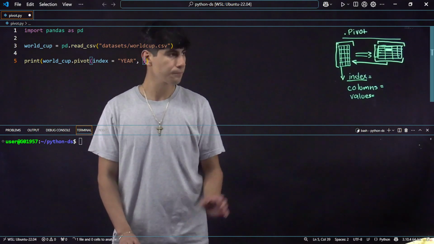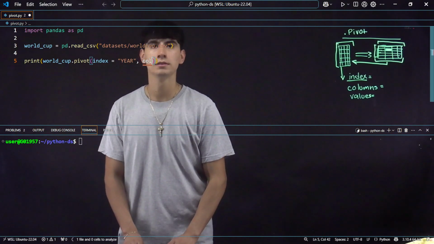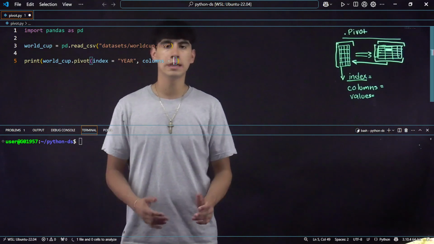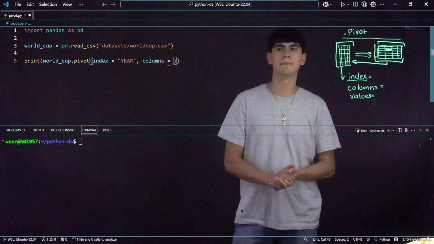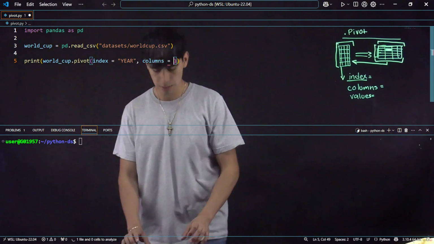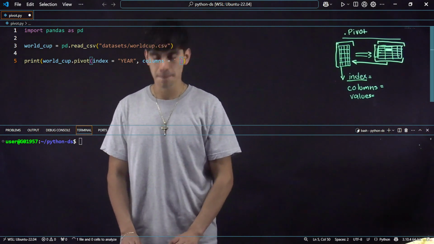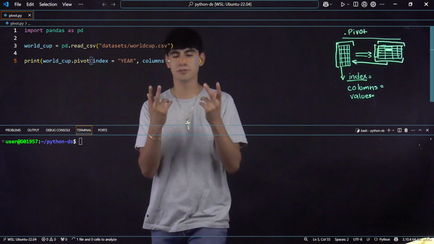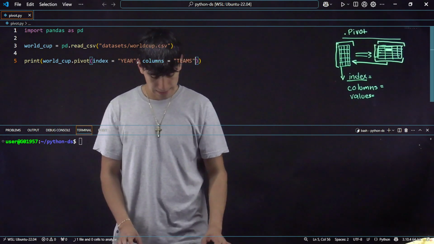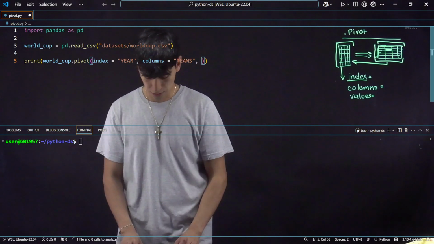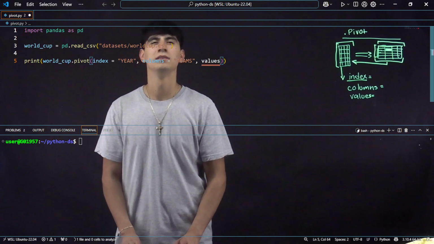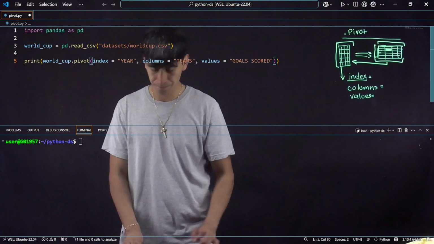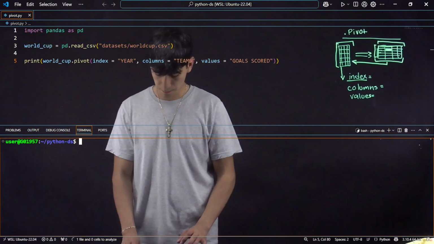So put year, columns, let me make sure I spelled that correctly. Columns is equal to, let's say for my columns, I want to put the amount of teams of each World Cup. So quotations, and then teams. And for the quotations, it can be double quotations or single quotations, really up to you. And let's say maybe I want the value to be the goals scored. So let's say values equals goals scored. All right, now if we go ahead and print this down here.